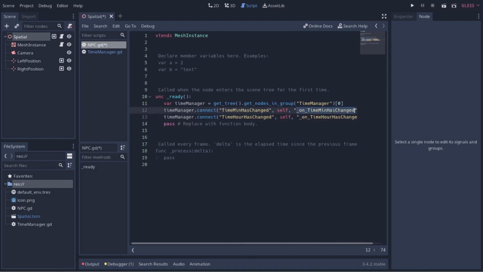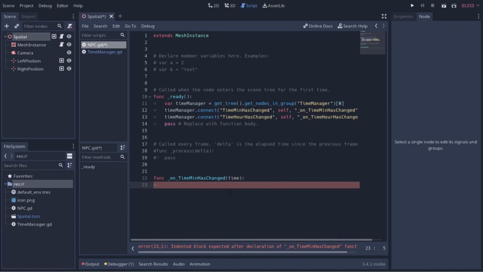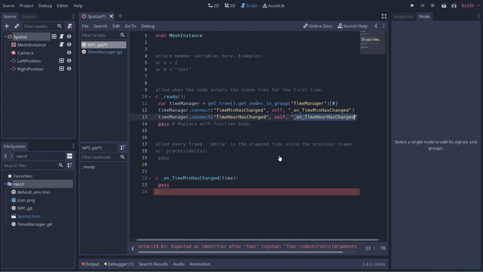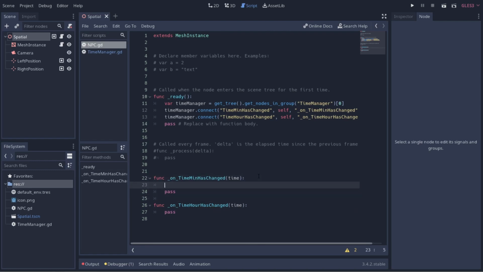All right, and we're going to make these functions. So copy that and say func on time min has changed, and we're going to need to pass in time because that's what it requires. We'll say pass for right now, and we'll do the same thing. Func on time hour has changed, and we will say time. All right, so from here, we need to see if this works. So we'll print NPC caught signal. All right, let's see if that runs.